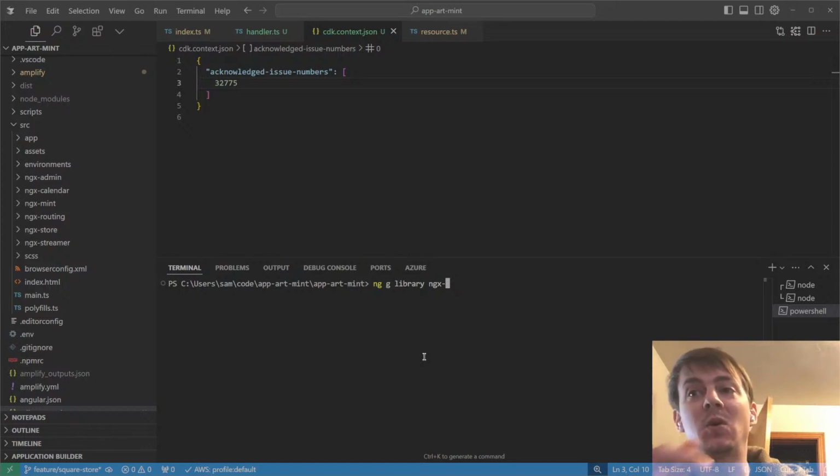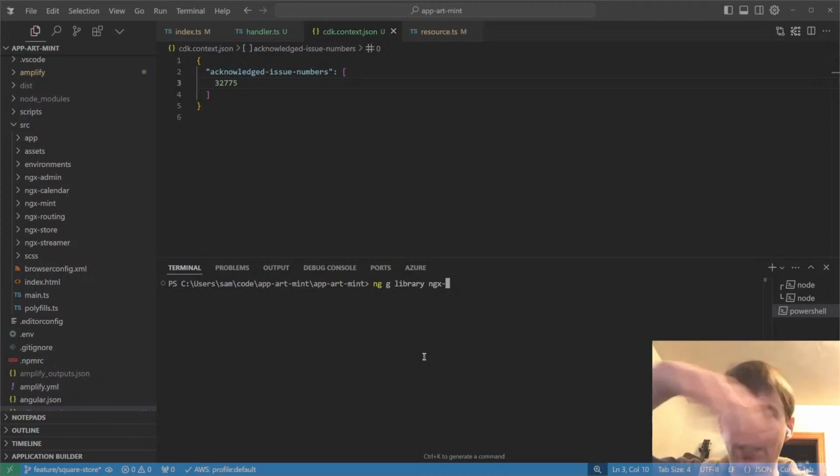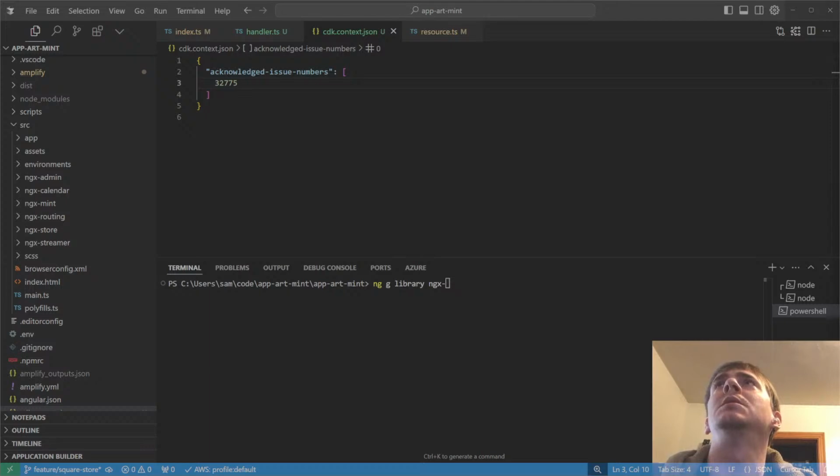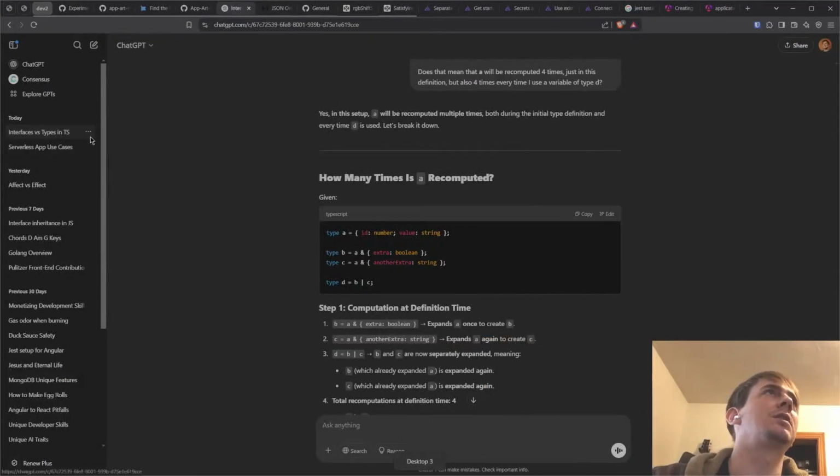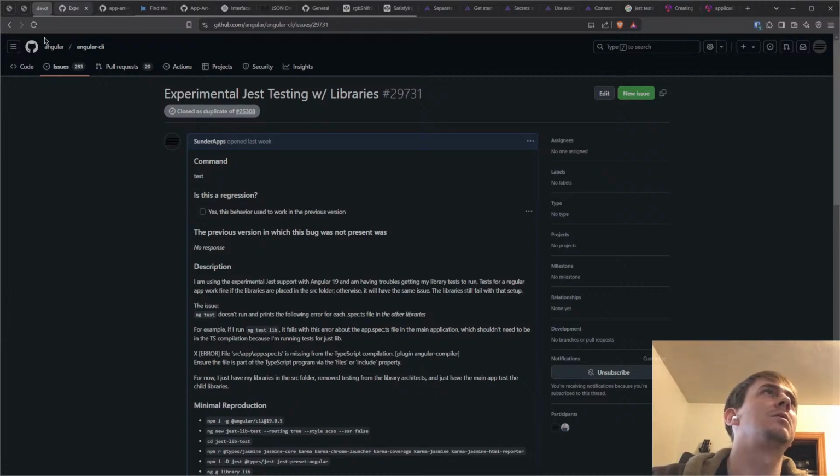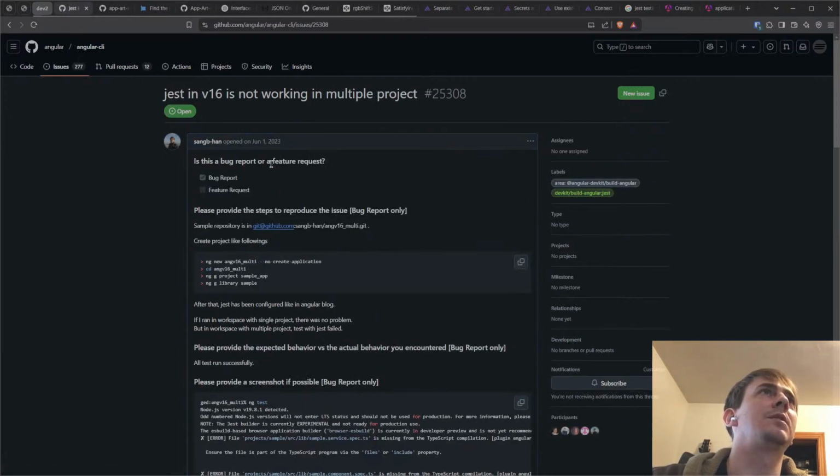My tests won't run if it's not a subfolder, and that's really annoying. My tests are running Jest, and I reported that issue on GitHub, and actually it was marked closed as duplicate. Oh, here it is, number 253.